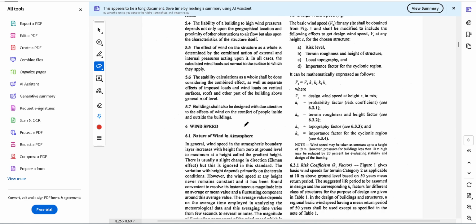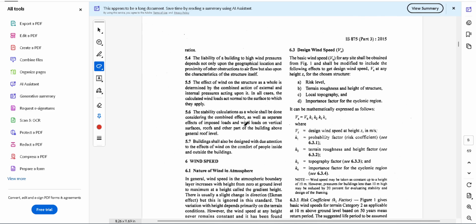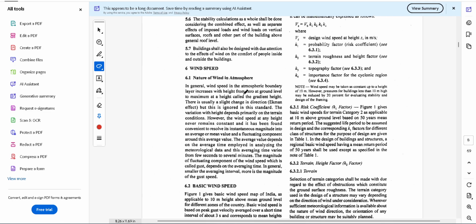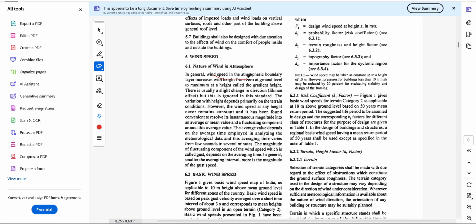Now come to the main chapters. How is the wind speed calculated? In general, wind speed in the atmospheric boundary layer increases with height from zero at the ground level to the maximum at a height called the gradient height.